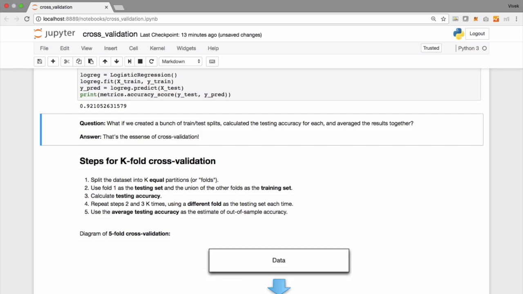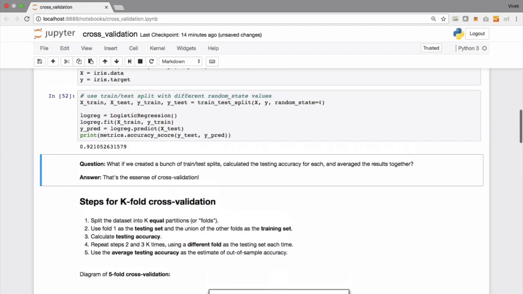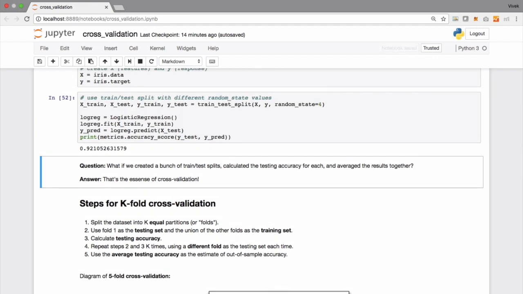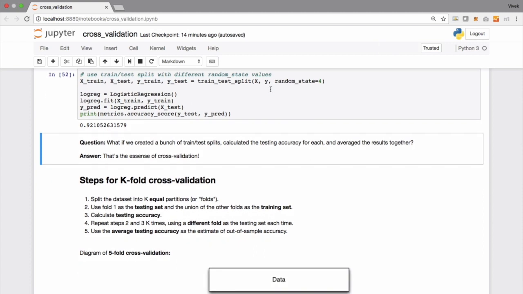But what if we created a bunch of train test splits, calculated the testing accuracy for each, and averaged the results together? A much more statistical approach, right? So instead of creating one train and test split, you repeat this exercise that we saw up top multiple times, measure the accuracy on those different partitions of training sets, and then average their score out. So that is the essence of cross-validation.